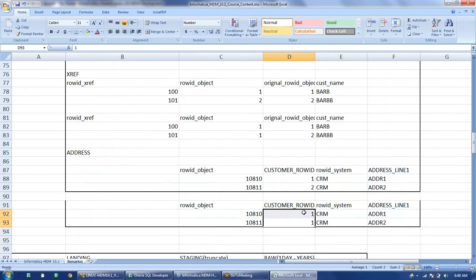We will be using address line 1, city, state code. I mean, we can use all of them, but we will use this column as an exact column. If it is exact, it will match all the records where we have one. So based on that, we can try to match the records and merge the records.